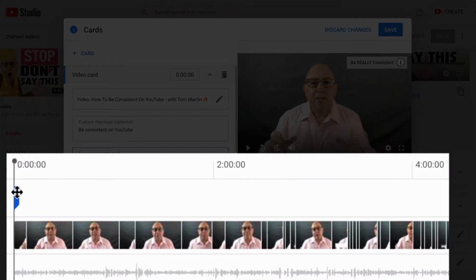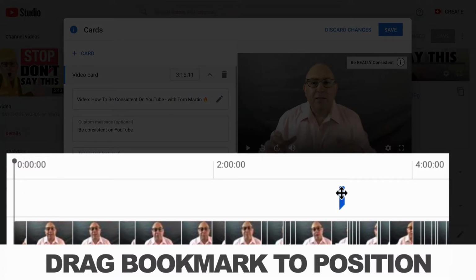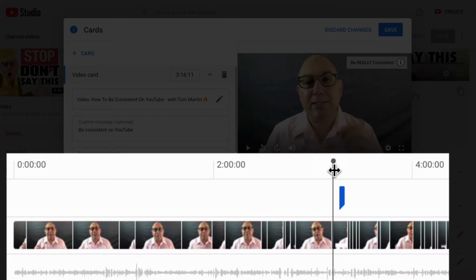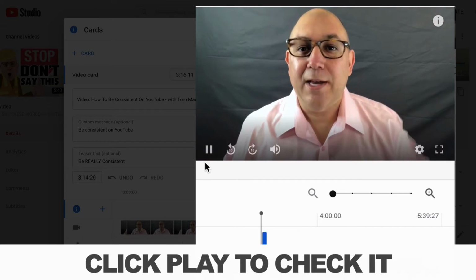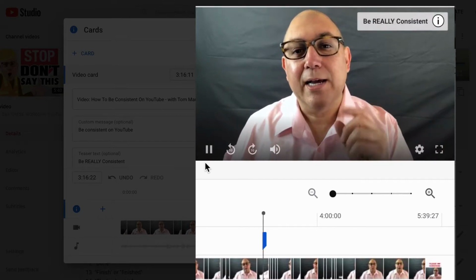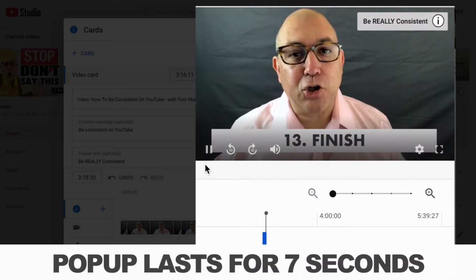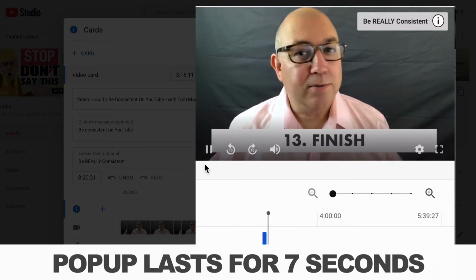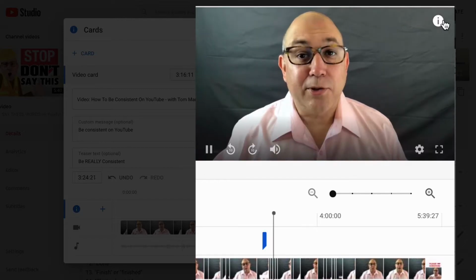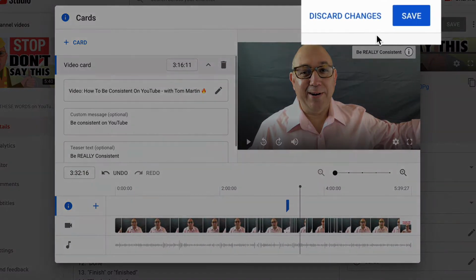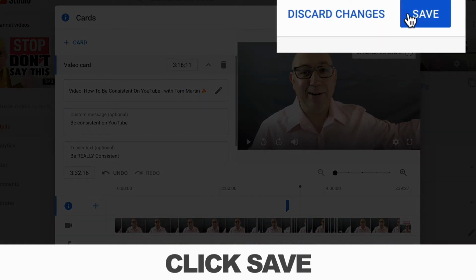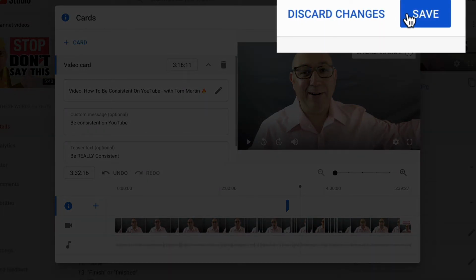Then you just drag the bookmark to where you want it to pop up. And you can play this and watch how it will pop up. Ta-da, it did it. And it'll last for 7 seconds and then it will just go away as if it never was there, but you can still click on it at any time. Anyone can. To finish up, click save, and remember this will close. You can come back to it.